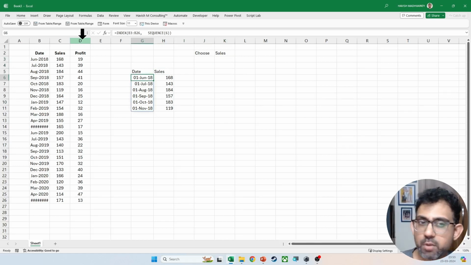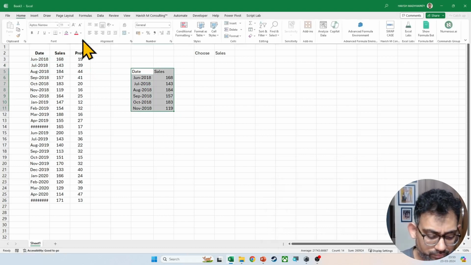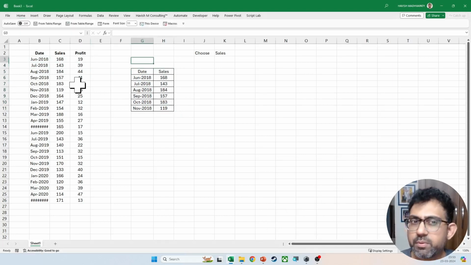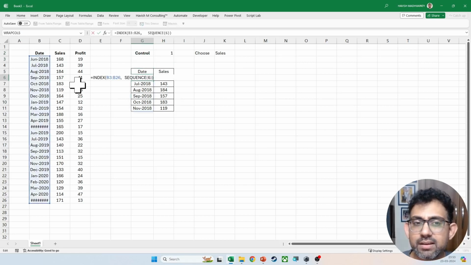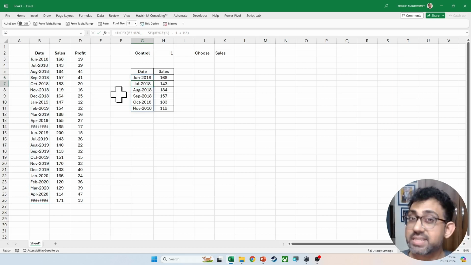But then what about the date? It's only showing me the top 6 dates, right? Let's also copy the format here. So what we would like to do is to have a control cell. And in this control, I'm just keeping 1 for now. And where we have the sequence, we will simply say equal to index sequence minus 1 plus 1. So if you think about this, they cancel each other out. So you get the same value.